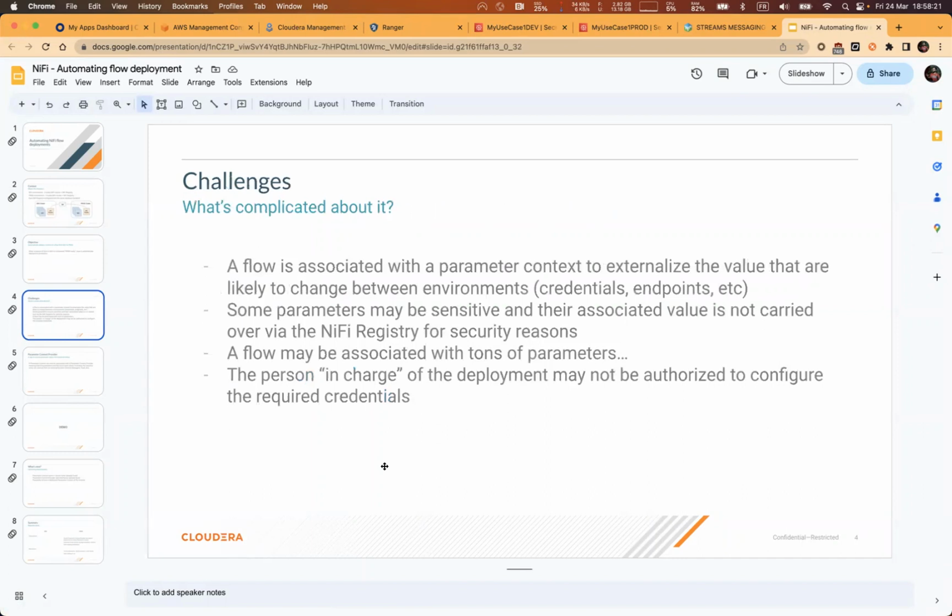What are the challenges to do that? Well, a flow is associated with a parameter context that is used to externalize values of properties in your flow definition that are likely going to change between environments. For example, if you have a NiFi flow that is interacting with a Kafka cluster, the Kafka brokers are probably going to be different between your dev cluster and your production cluster. So you are going to use a parameter for your Kafka brokers, so that you can change the value for this parameter between dev and production without going into your flow and changing things in many places. You want to have this parameter context where you externalize the parameters and you have a single place where you need to change things when you deploy a new flow in a new environment.